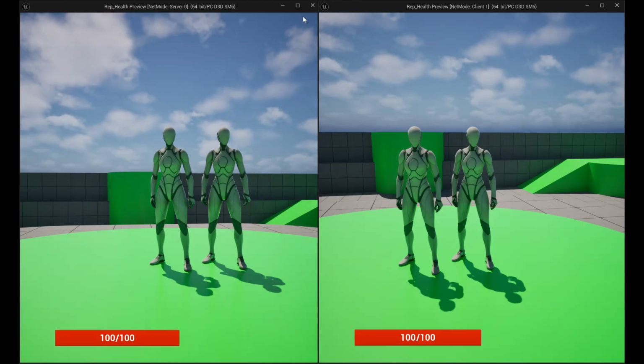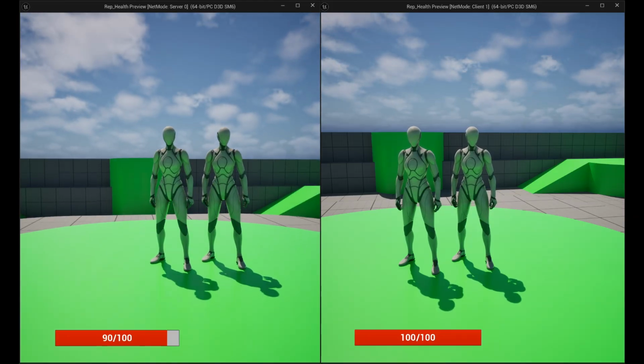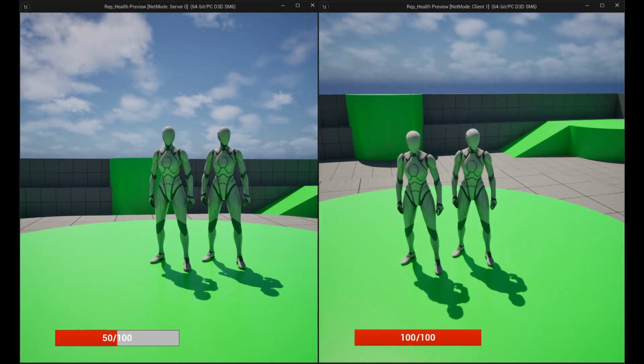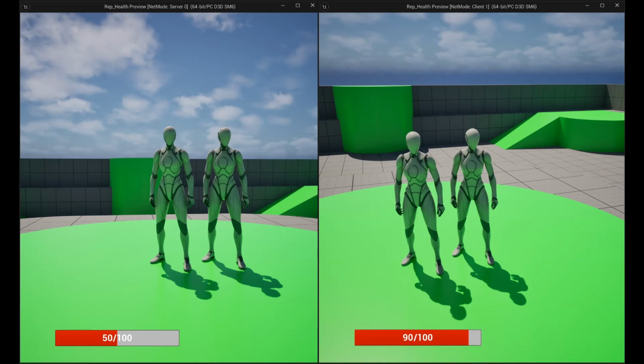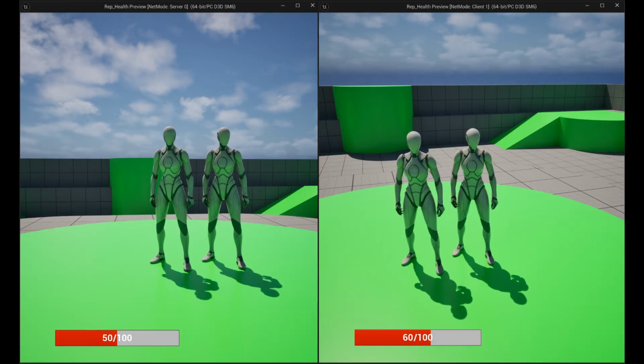As you can see, when the server player takes damage, their health reduces. Likewise, when the client player takes damage on the client side, their health also reduces. So the health values are replicated correctly and each player sees their own updated health bar. Let's build it from scratch.